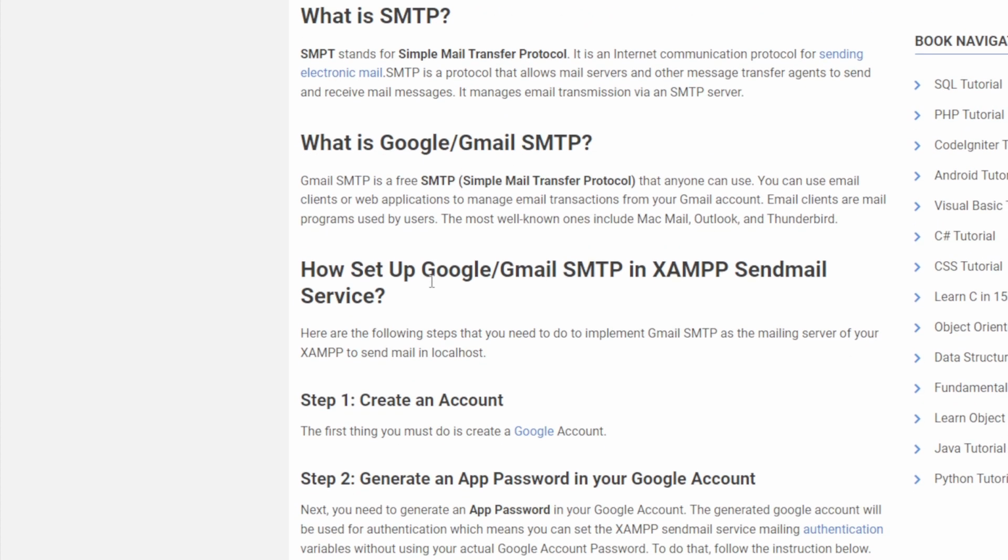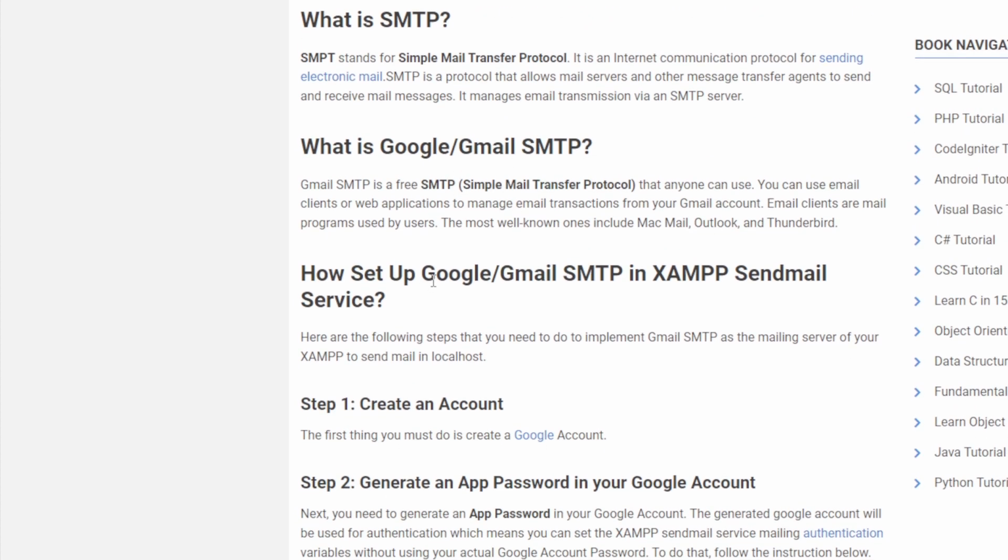Now, what is Google Gmail's SMTP? It is basically a free SMTP that anyone can use. You can use email clients or web applications to manage email transactions from your Gmail account. Email clients are mail programs used by users. The most well-known ones include Mail, Outlook, and Thunderbird, and of course Gmail.